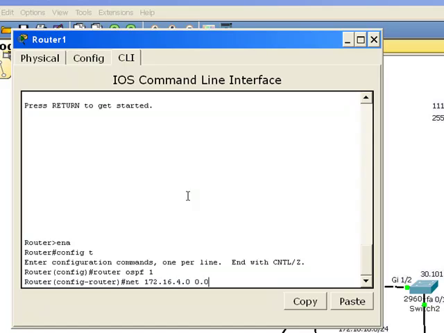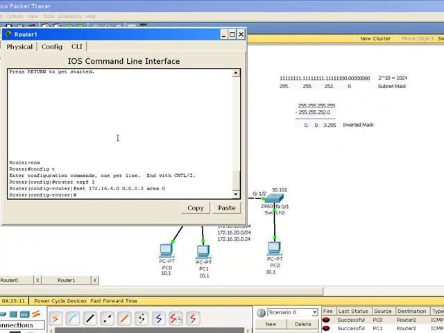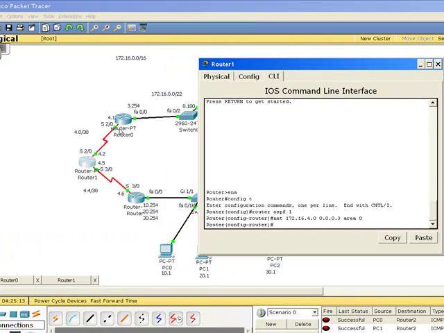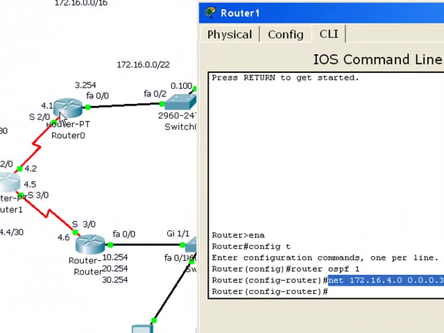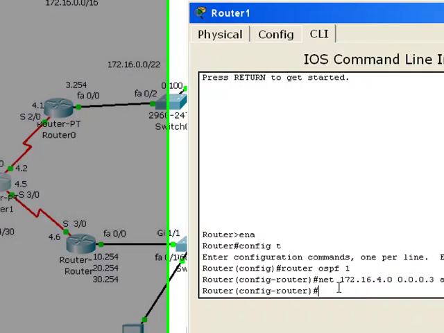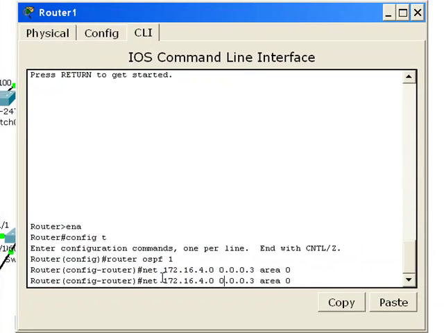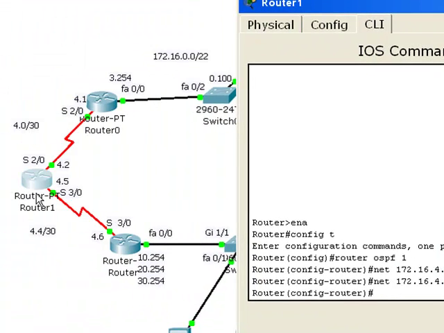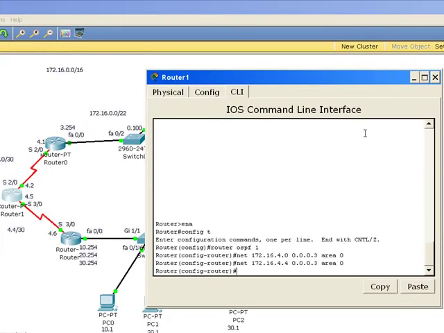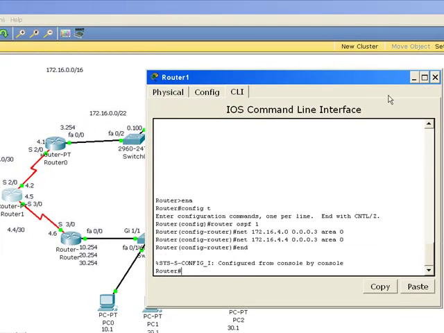Now this command should be exactly the same as the command on this router. So this command here should be the exact same network command that I put in for that router for this network, since it is the same network. And the other side is 4.4, right? We got 4.0 here, 4.4 there. And that should take care of that router.